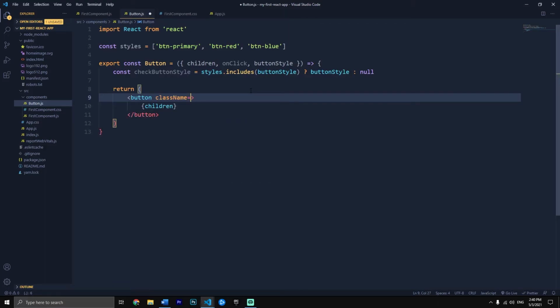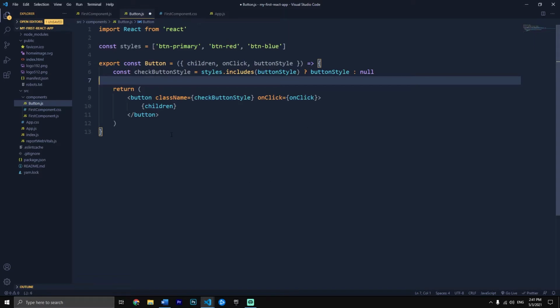class name for the CSS, we're not going to type something inside double or single quotes. It's going to be another dynamic value, so curly brackets. This one is going to be the check button style. And then on click, we're not going to use on click in this video, but we're still going to define it for other videos so it's easier. So again, this isn't a normal value, it's a dynamic value. And that is the on click function we give it over here. So that's basically it. We can save this file.